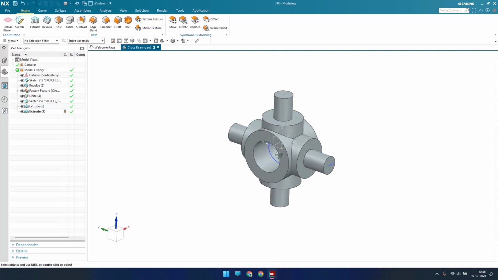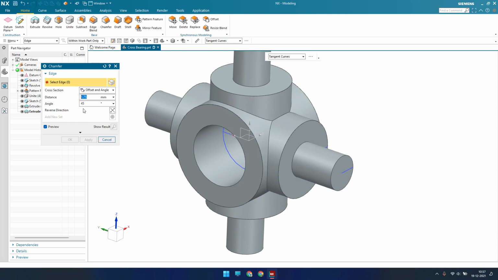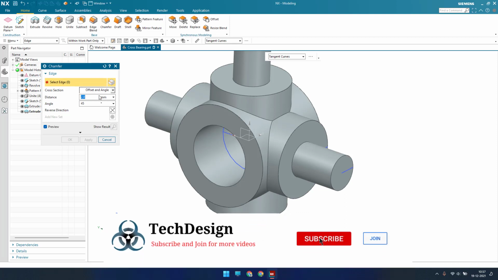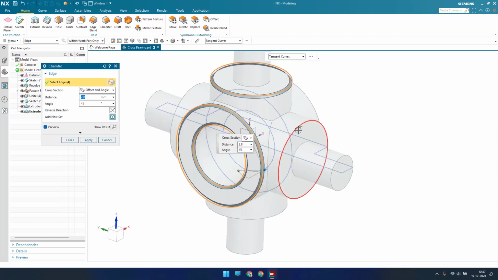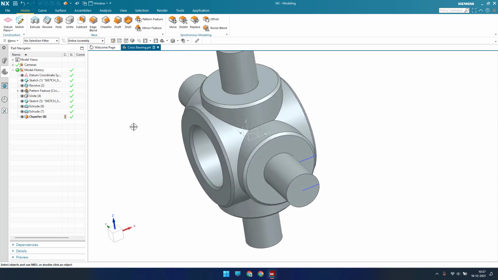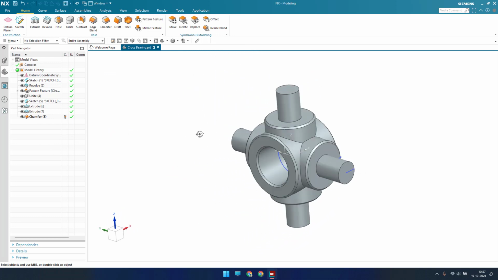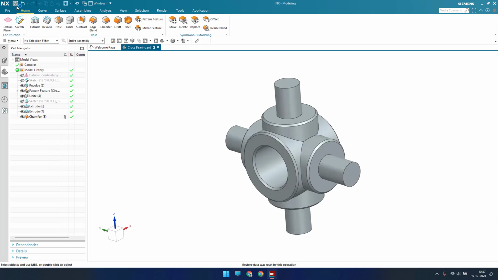So now what I have to do is I will just provide some chamfer for this. So go to chamfer here, and the value will be 2.8 and 45 degree. So we need to select all these curves. Okay, so now as you can see here, our model is ready. So this is a cross bearing. Hit Ctrl W and hide everything and show only solid bodies. And now we can save this.